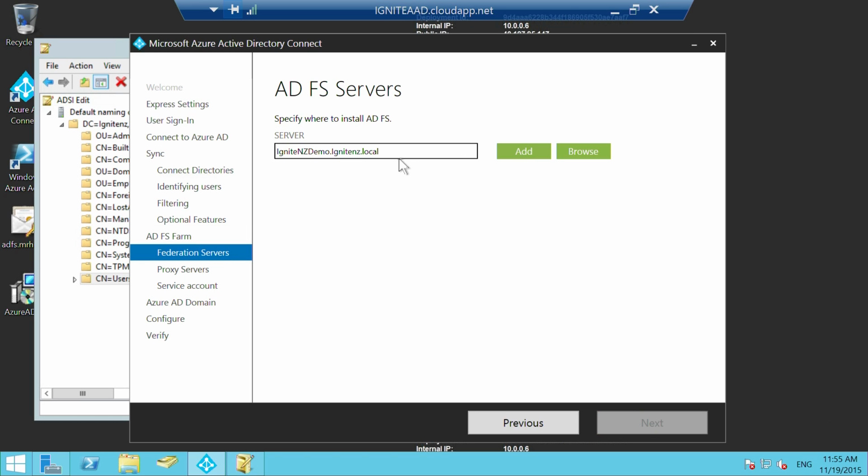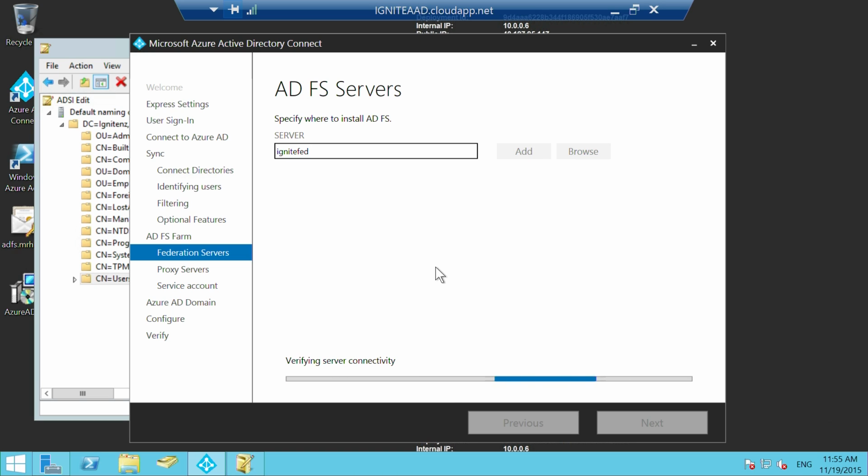Click next. Now, all I need to do to get this to work really is enable PS remoting on the remote servers I'm going to use for ADFS and my proxy. That's it. I just need to type in the server name once I've done that. In this case, mine is going to be Ignite Fed. And it's going to go off and verify that.